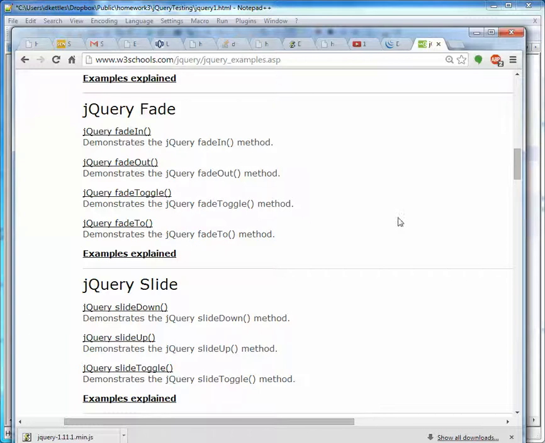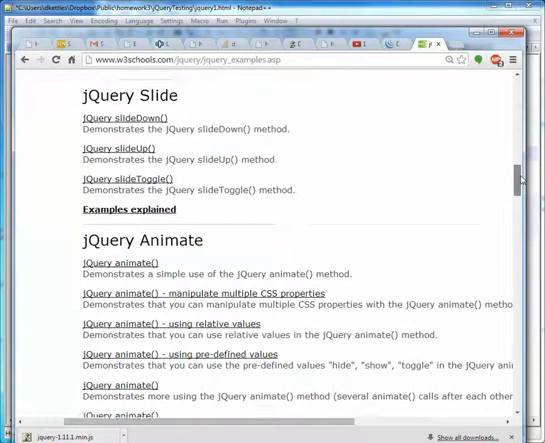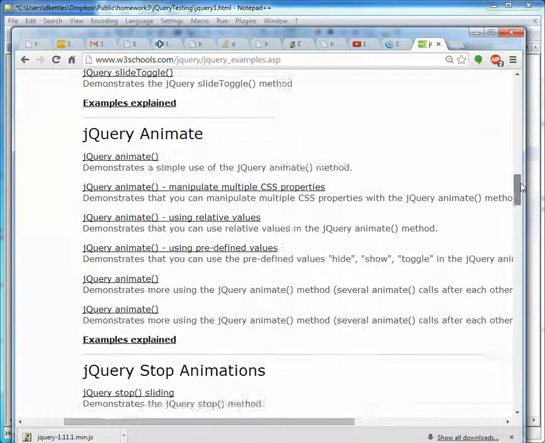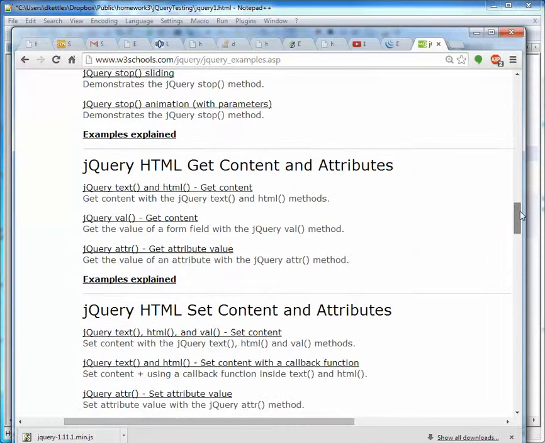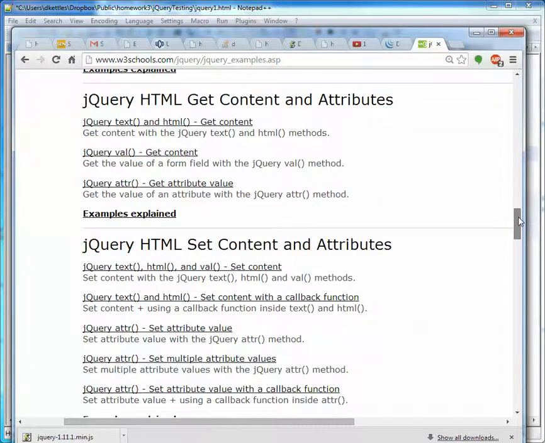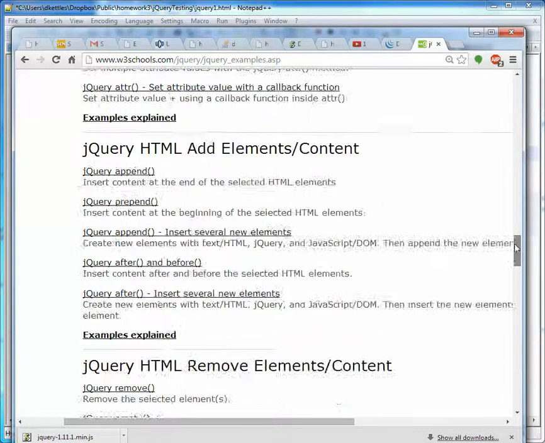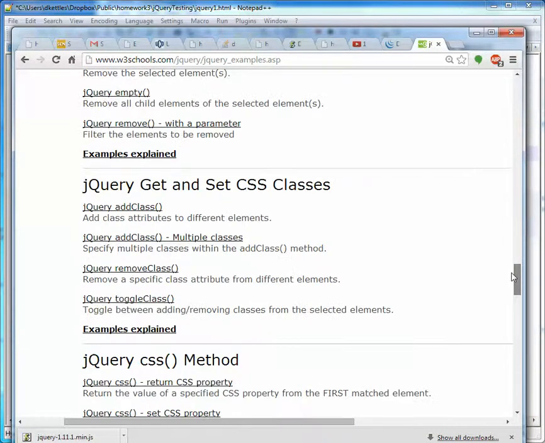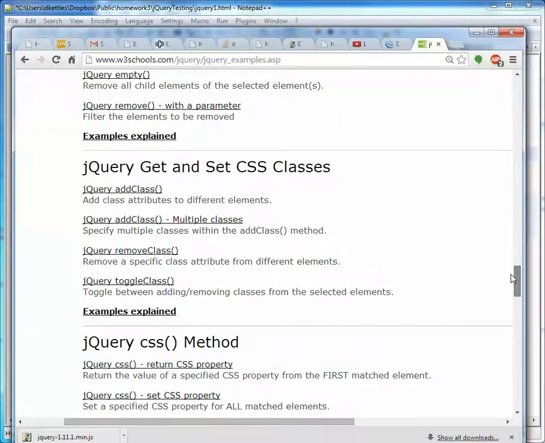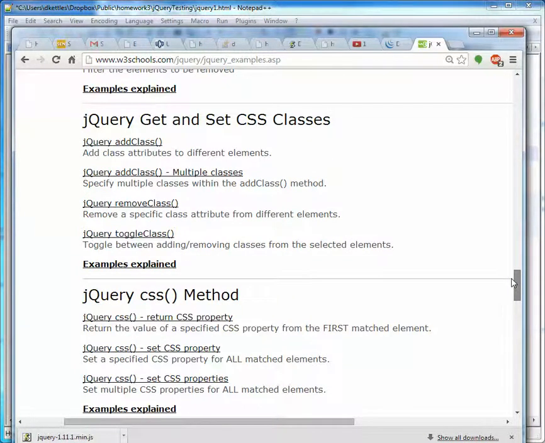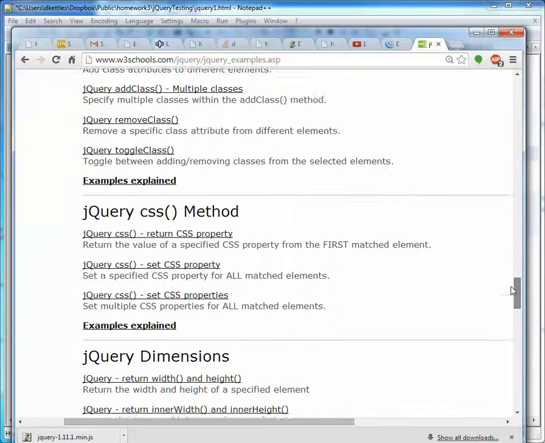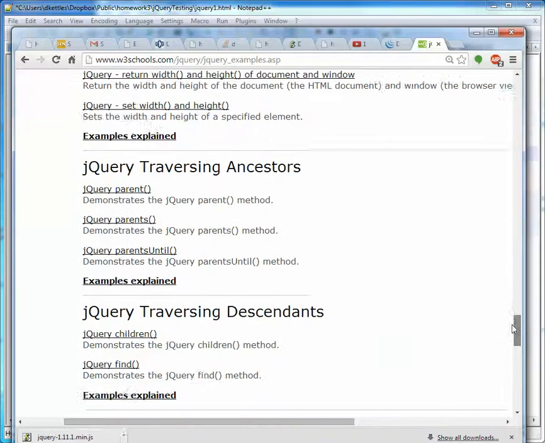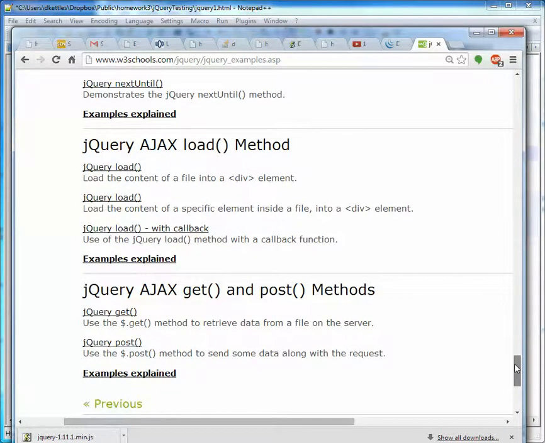You can have HTML elements fade in, fade out. You can have them slide up and slide down and animate them in special ways. You can use it to get and set HTML. You can use it to remove the element from a page. You can use it to get and set CSS information anywhere in the page. You can also have a div tag on the page and load content into there.